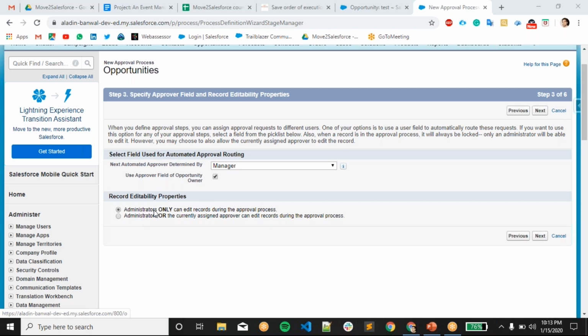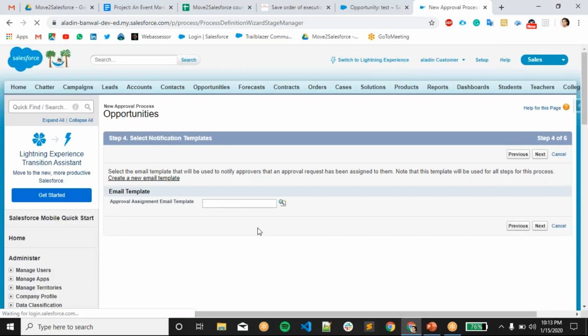So do you want only the administrator to be able to edit after that record has been submitted for approval, or do you want the approver, the currently assigned manager or whoever will be the approver, to also be able to edit that? You can select one of these options. I have selected the administrator as well as that approver. The current approver will be able to edit that record. So I'll go and click next.